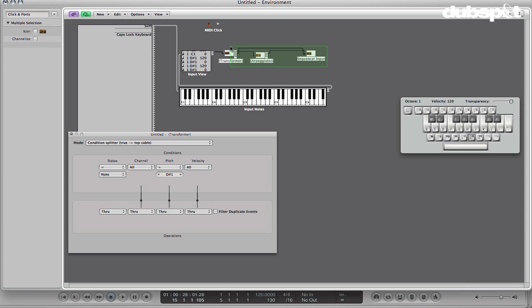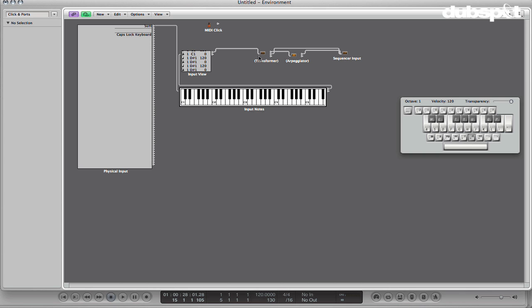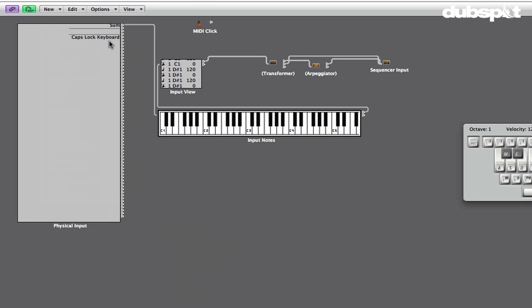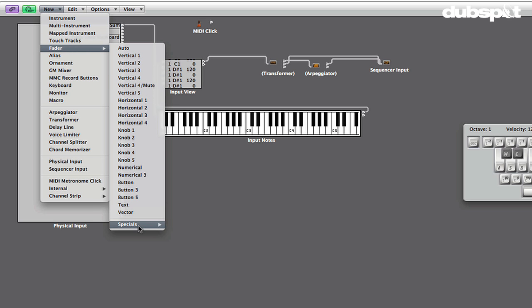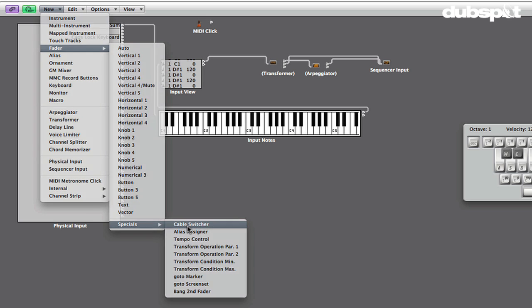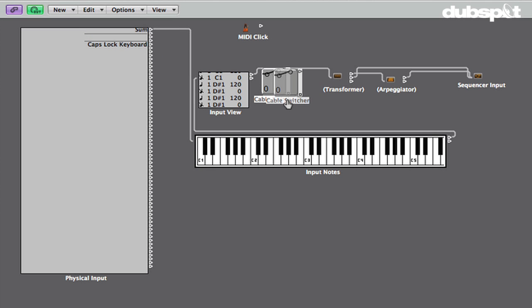Now, we're going to build out a more complex control system for this, but first, let me just show you how to turn this on and off. We're going to do that using what's called a cable switcher. So we're going to go up to New, Fader, Specials, Cable Switcher. We're going to add this in. What this is going to do is allow us to choose what cable something is going to go through. So we're going to use this to turn this MIDI processing on and off when we're not using it.